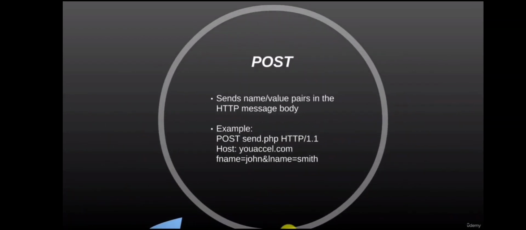The POST method, on the other hand, sends the name and value pairs in the HTTP message body, as shown in this example.